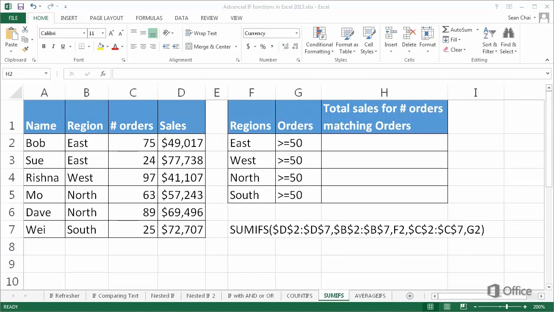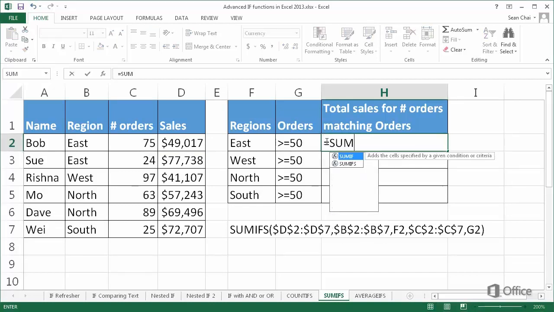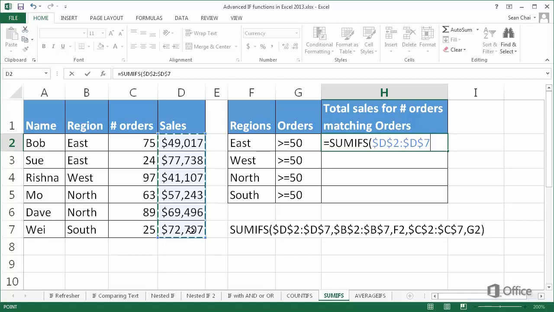Now we want to determine the sales by region where the salesperson has 50 or more orders. We can do this with the SUMifs function. First, we select the range of cells we want to add. In this case, the range of cells in the sales column. I press F4 to make this an absolute cell reference. Next, we select the first cell range we want to evaluate, the 4 regions in the regions column. Then, we select the criteria that the range will be evaluated by. In this case, East, cell F2.